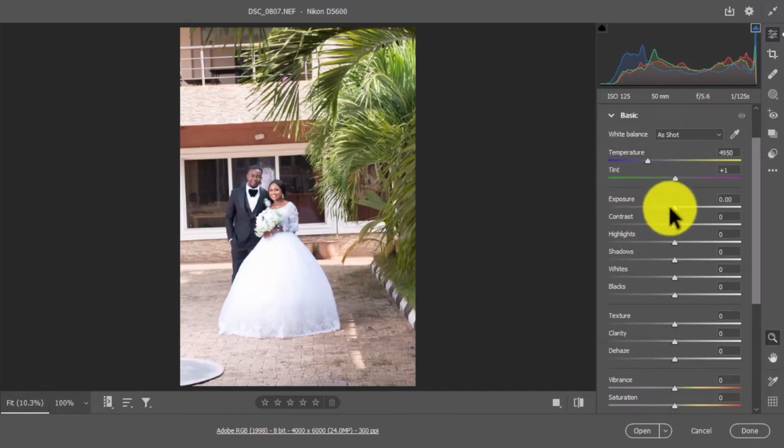Here in basic, I would like to adjust the temperature. I want warmness a little bit. Okay, around 5450, it's okay. Then the tint, I'm going to adjust it as well. It's on +1, so I'm going to adjust it to like -4. Okay, -3. I'm not going to do anything on the exposure. I like the exposure like this. I'm just going to work on the contrast and the highlight.